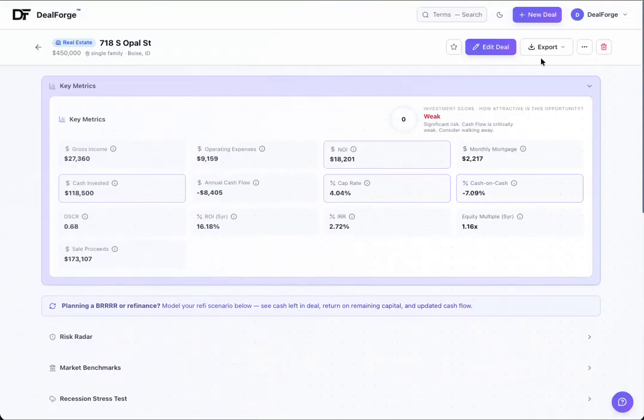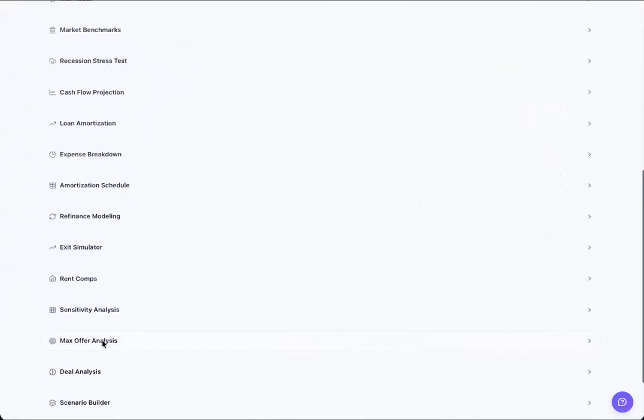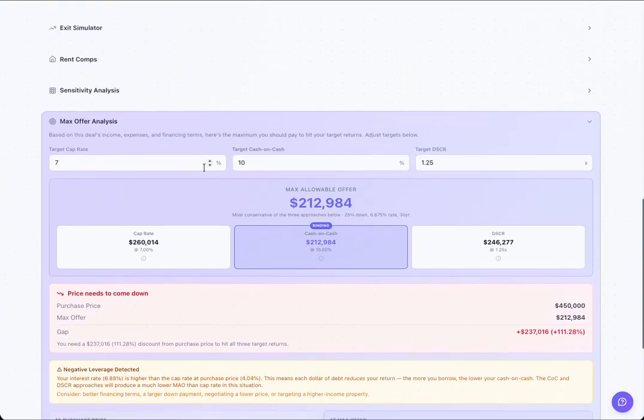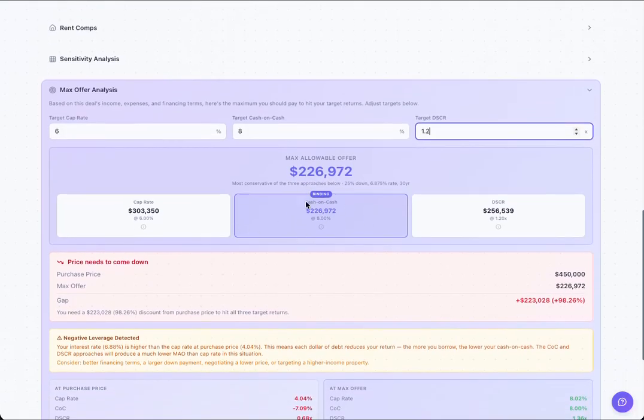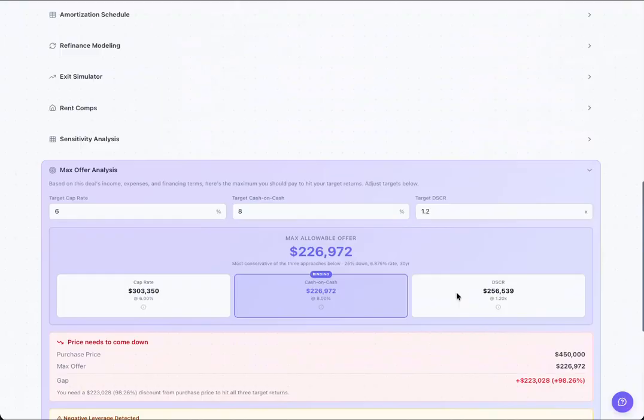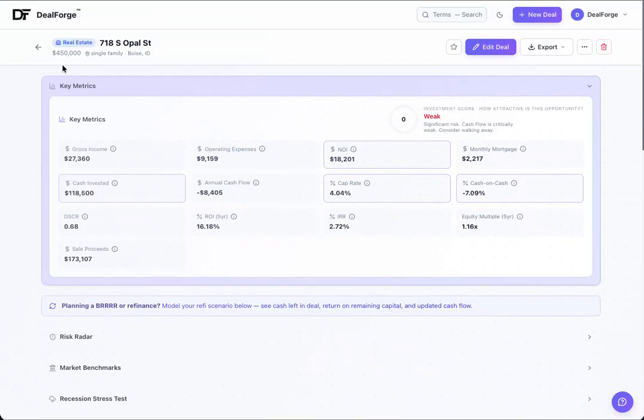You know what? For the sake of this, we'll do this. We can look at the max offer calculation based on that. I mean, target cap rate, sure. I don't know, 6, cash on cash. Drop that a bit. DSCR, we'll say 2. Now this is just taking from the cash on cash max offer. Cap rate, you're looking at 300,000 for the max offer price.